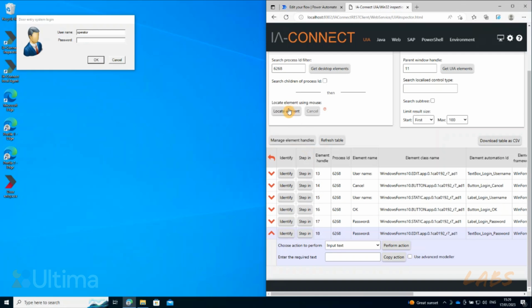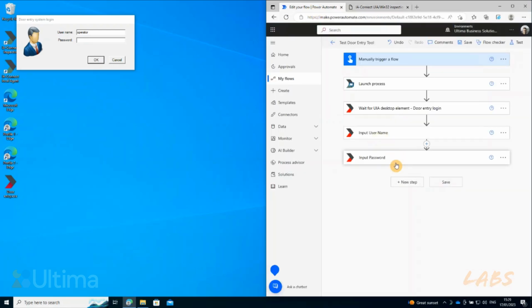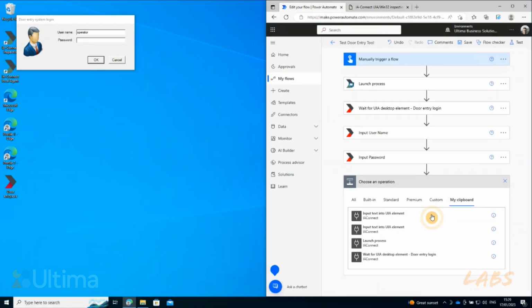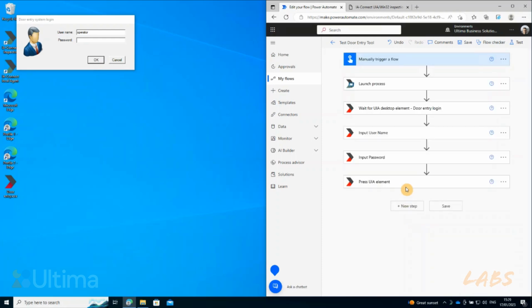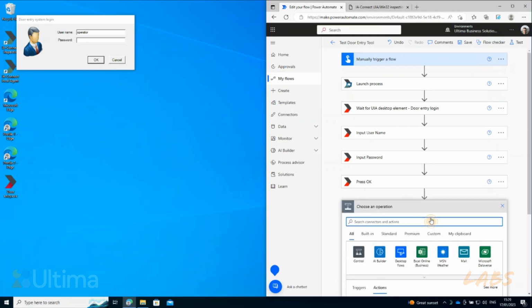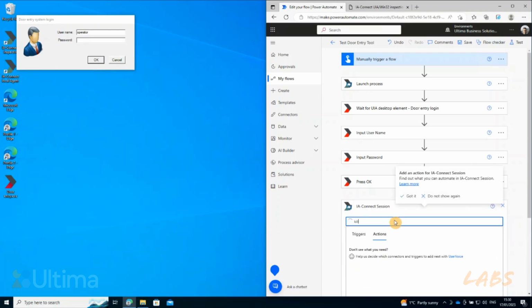The last thing we need for our live test is to press the OK button, which we locate with the mouse inspection method, and paste it into Power Automate just like we did before. We can find other useful IA Connect actions straight in Power Automate, and in this case we pick the Kill Process action to close door entry at the end.